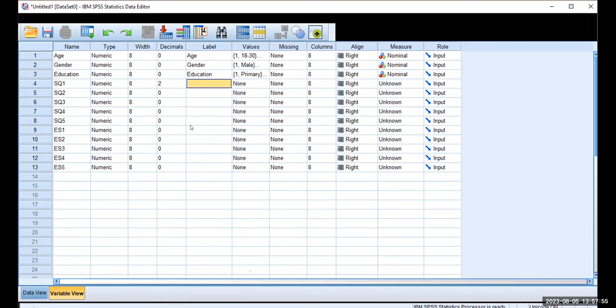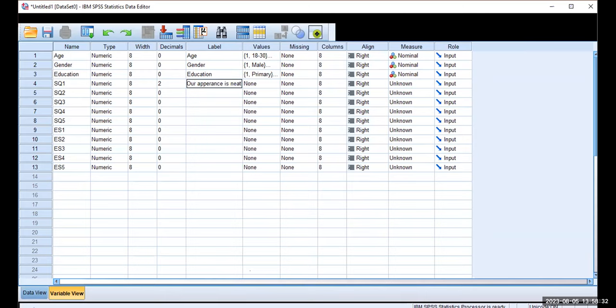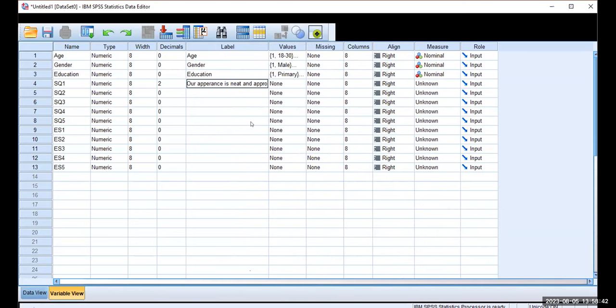Right, now we've put the codes, and then we now need to put the labels. What was item number 1 saying, the one which we coded, SQ1? So we go back to our question here. In our question here, SQ1 was saying, our appearance is neat and appropriate. That's what the item said in our question here. So we type here, our appearance is neat and appropriate.